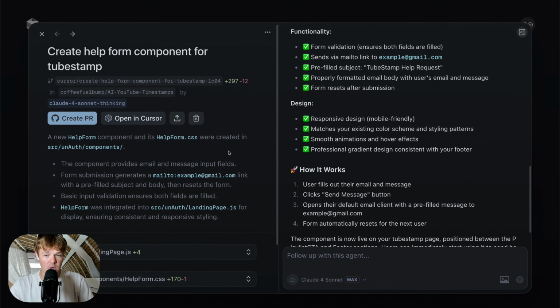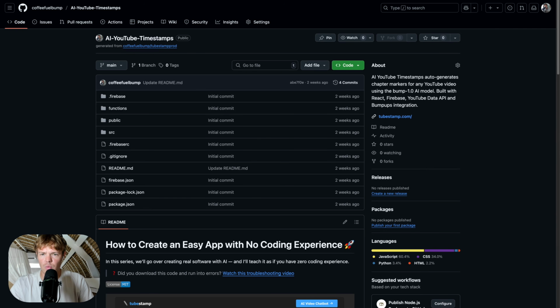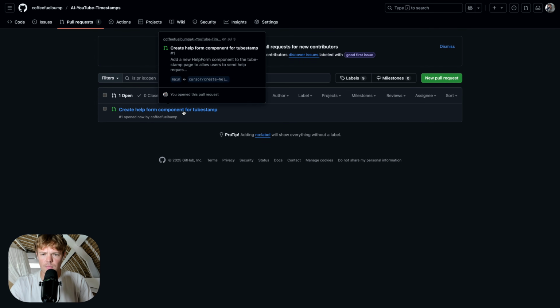And supposedly it works, but I can go ahead and gut check this code. So first off, I'm going to create this PR, which is nice. One click, one go. And then coming over here to our GitHub, we're going to reload. We got our pull request right here. Create help form component for TubeStamp.